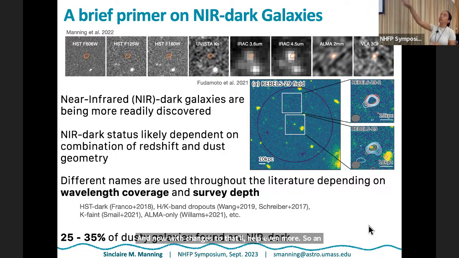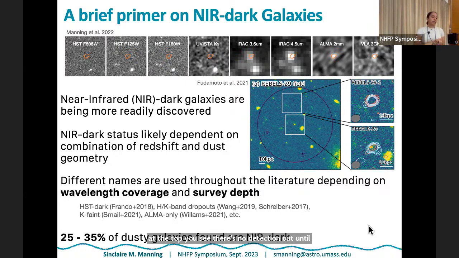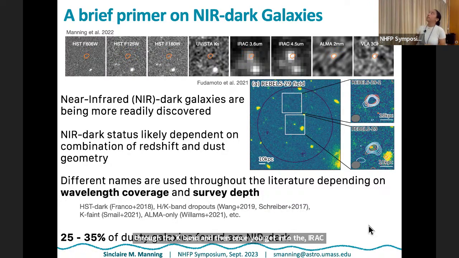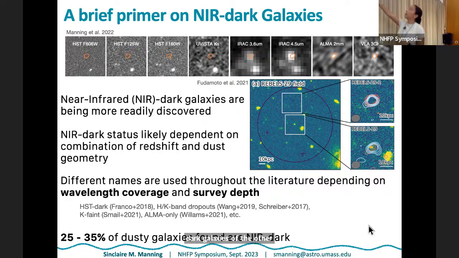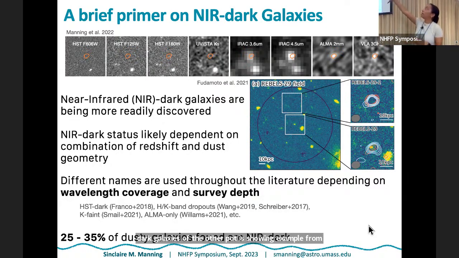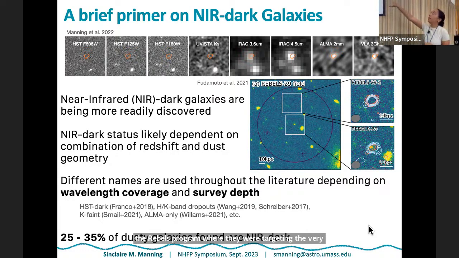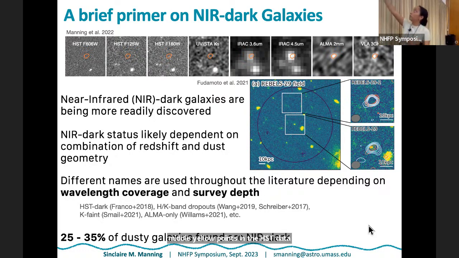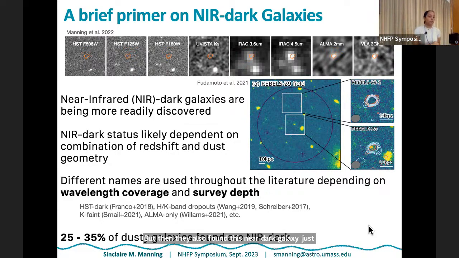You see there's no detection until through the K band, and then once you get into the IRAC channels and beyond into the submillimeter and millimeter regime, you have a clear source detection. There have also been serendipitous detections of these near dark galaxies. The other plot shows an example from the REBELS program where they were targeting the very middle yellow point in the HST data, but they also found this near dark galaxy just above it that shows up very brightly in the ALMA millimeter contours.